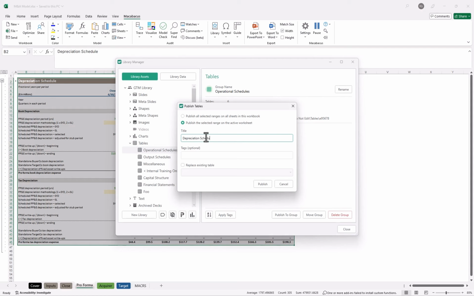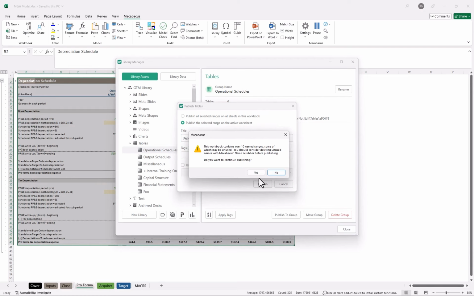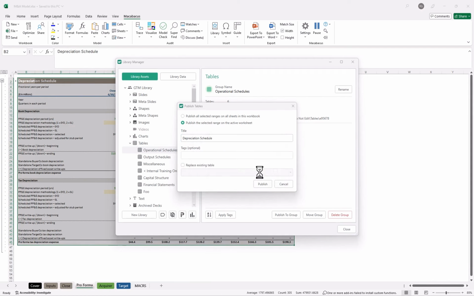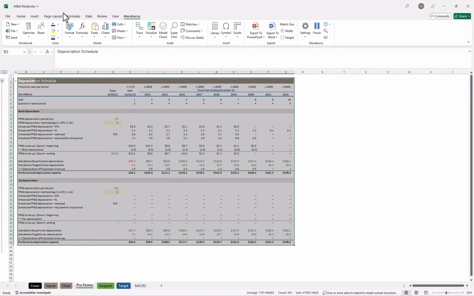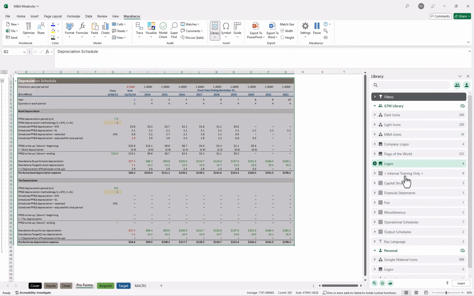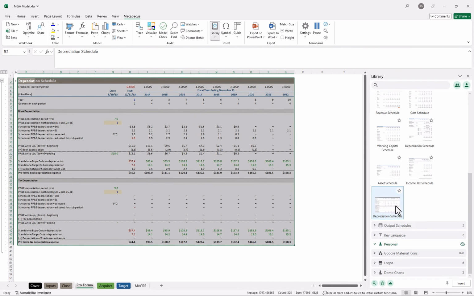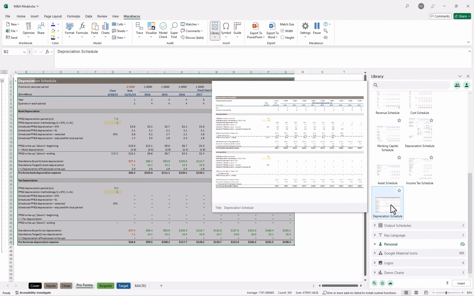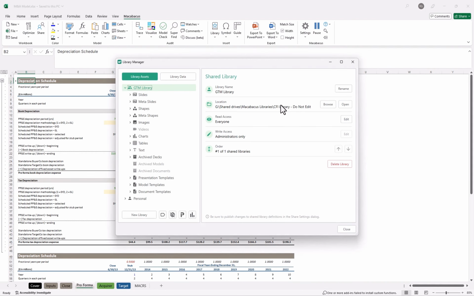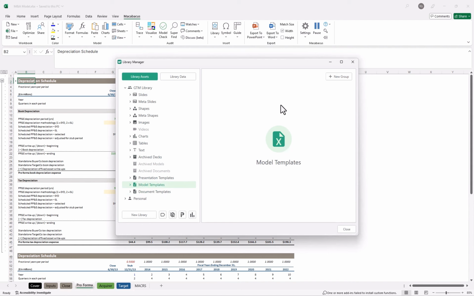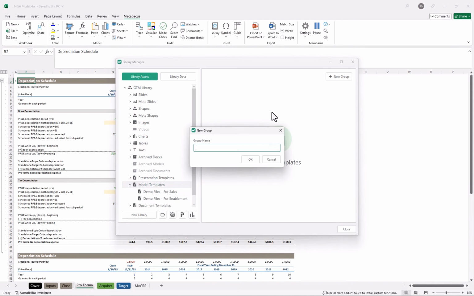The table will then be available in the library pane for insertion into workbooks, retaining all formulas and formatting. A full model template can also be published to the library. The Excel model should be saved locally before opening the Library Manager.